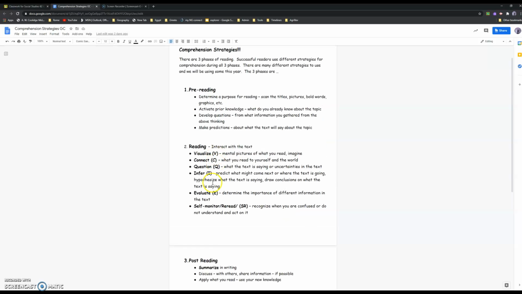So these are the three phases of reading: comprehension strategies, pre-reading, reading, and post-reading. This document is a reference for you so that you can do future assignments. So that's that.